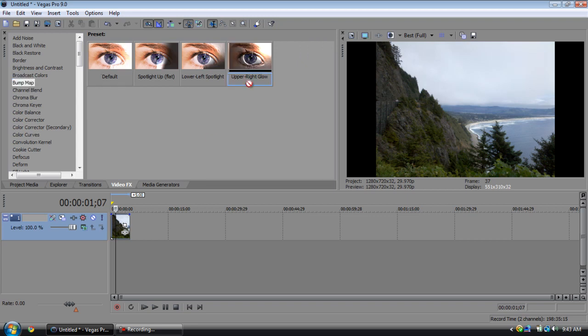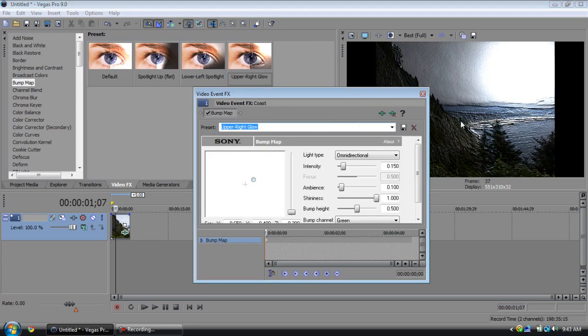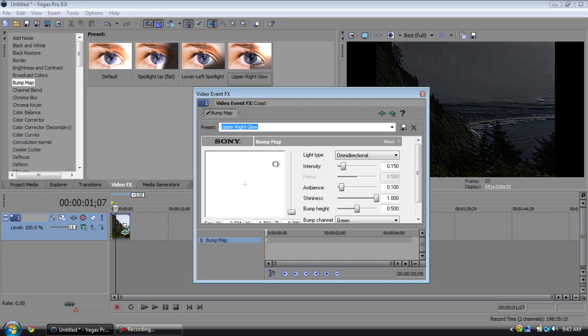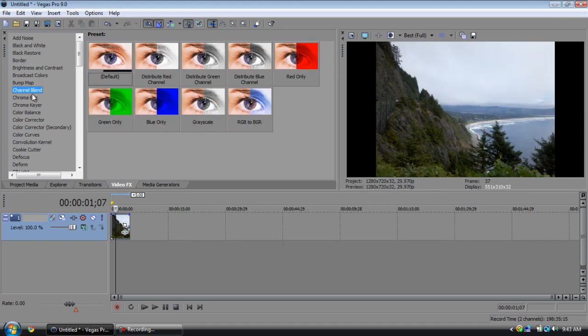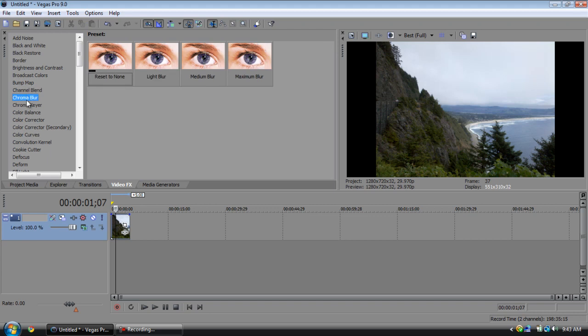Bump map, I don't really ever use that. It makes it look kind of 3D-ish, but I don't really use that. You can adjust the light and things like that. Next we have the channel blend. I don't use that either.